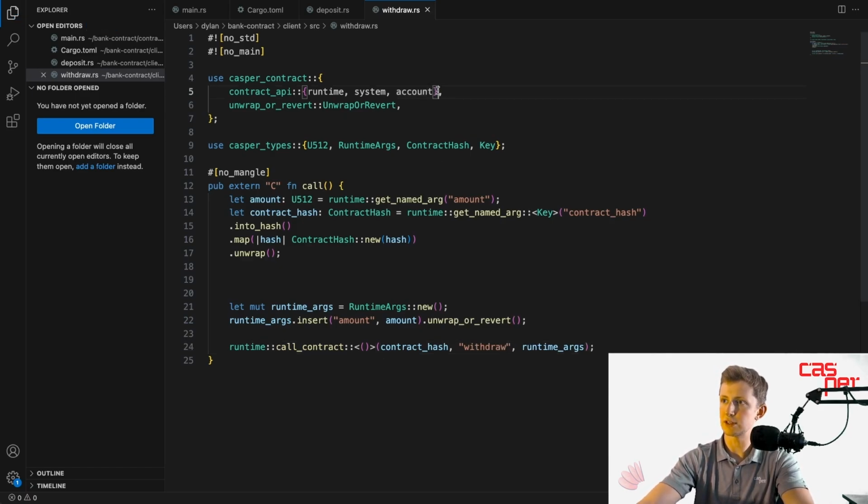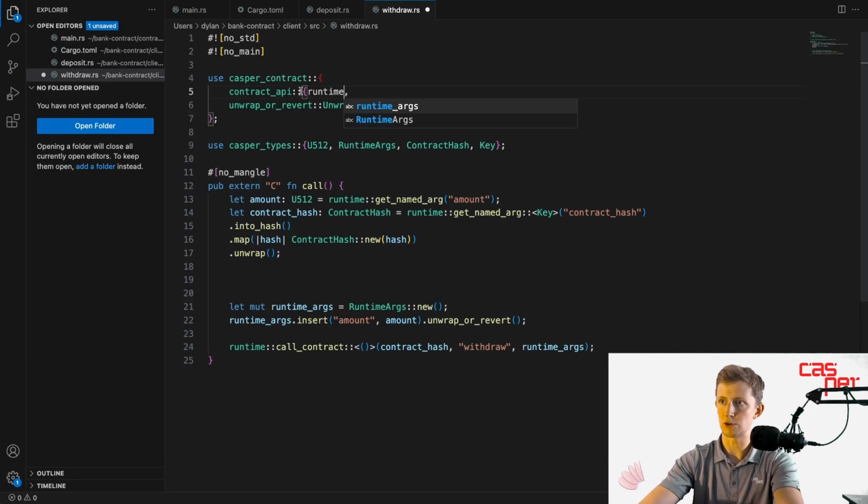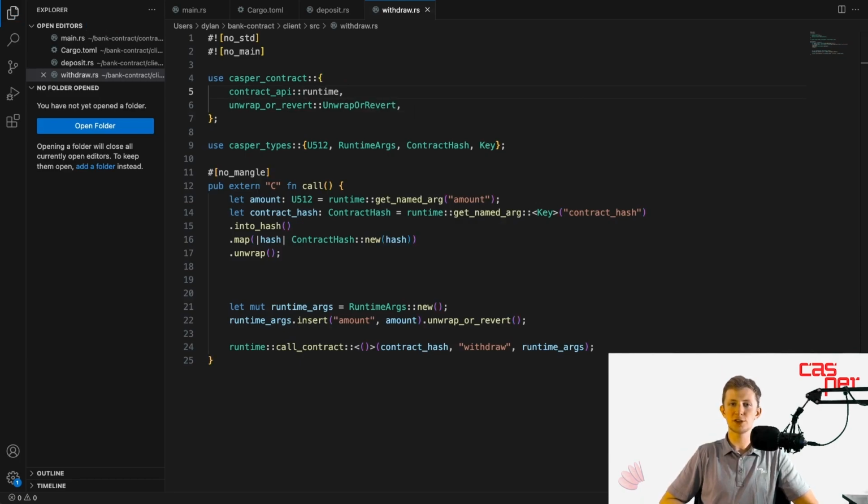We can also delete system and account, as we'll only be using runtime. Our session code is done.